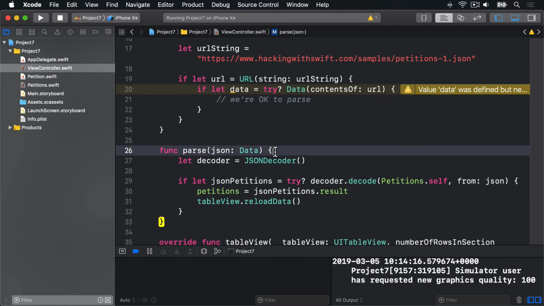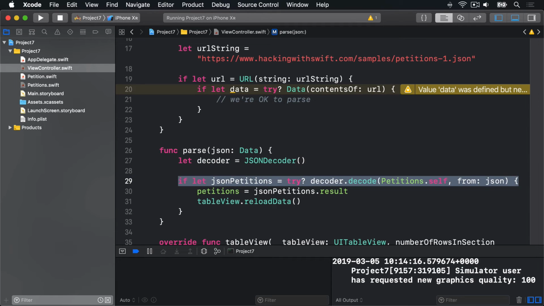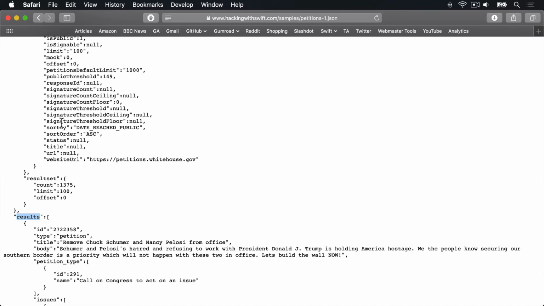So this creates a new parse method that takes some JSON data and creates a decoder instance. This is one of Swift's core types that decodes JSON into objects of our choosing. It asks that decoder to convert its data to a single Petitions object. That is the Petitions.self thing: find this type and make an instance of it from our JSON. And then assign the result of that, the array of our results, into our petitions array. And this thing here will match the name of the thing over here.